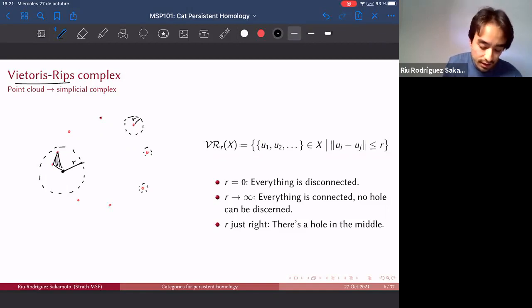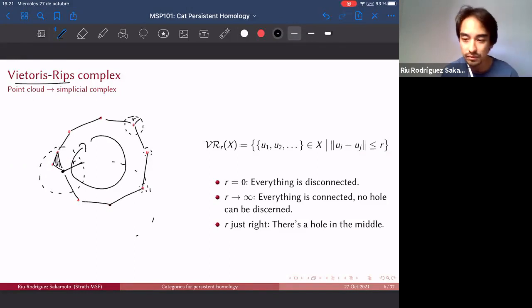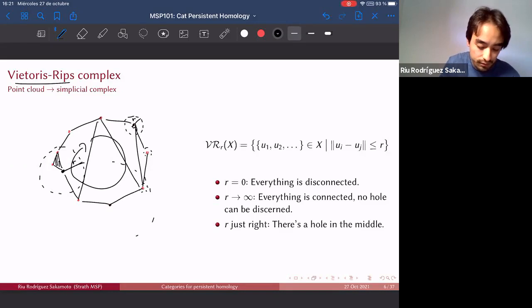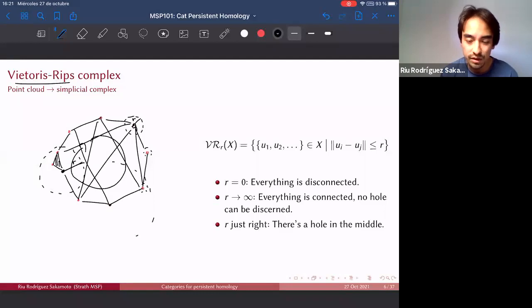But when we get a big enough radius, for example this one, we start connecting these different points. And then we can construct a simplicial complex, which has indeed a hole in the middle. So the one homology becomes of dimension 1. But the problem is that if we increase the radius too much, then we start connecting the points across too. So the hole disappears and the homology becomes 0 again.